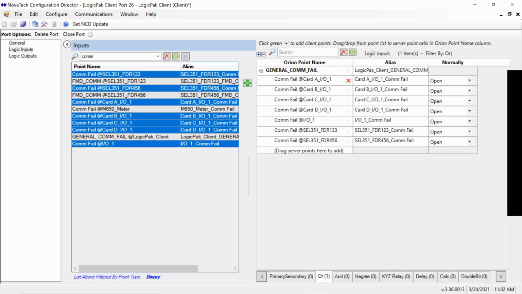And what this is saying is that if any of these points here turns to a 1, it's going to trigger my OR function, and then my general COM fail is going to turn true, indicating that I have a communication failure somewhere within my entire substation.